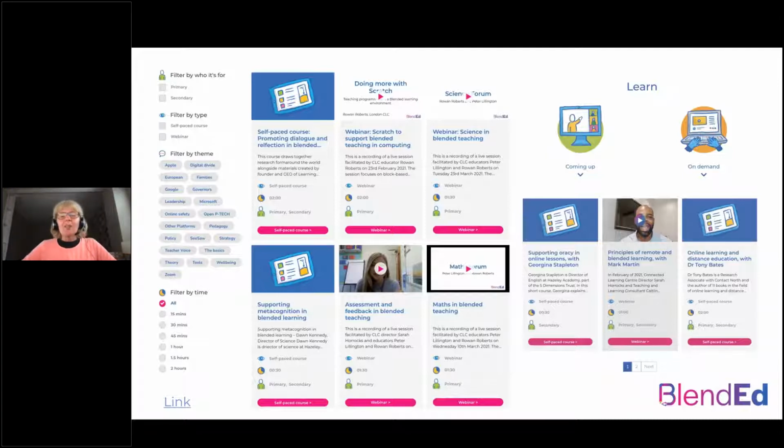This is just a screenshot from the website where you can see some of the sorts of themes that we're covering, so things like metacognition or questioning, feedback and assessment, using technology in specific subject areas. So I would really recommend people to have a look at that site.